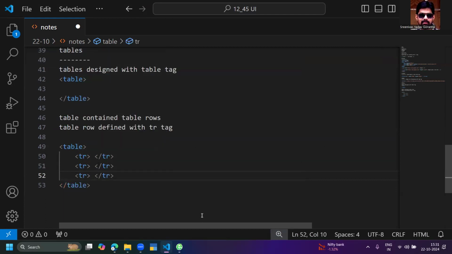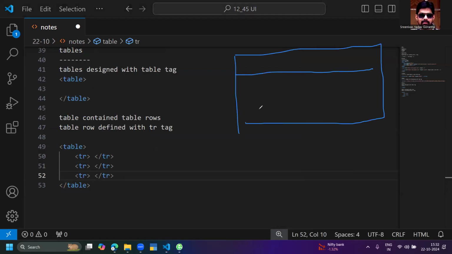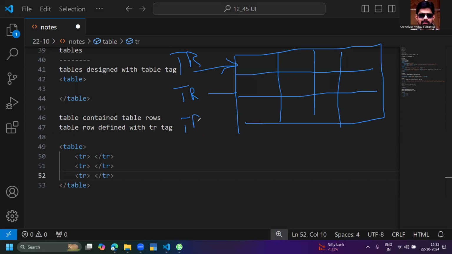Okay, I will show how the table is designed. I will draw the picture. So this is the table, and the table has some rows like this, and some columns like this. This is actually called tr. How many trs are there here? In this table, I have three trs. In each tr, I have the column data. How many columns are there? Four columns are there. Columns are defined with the td tags.